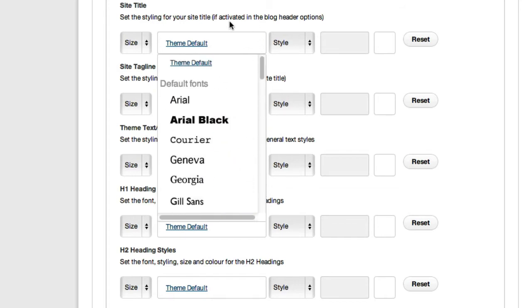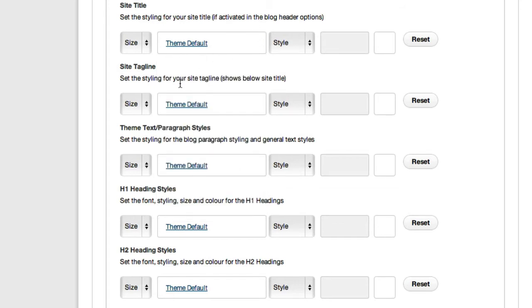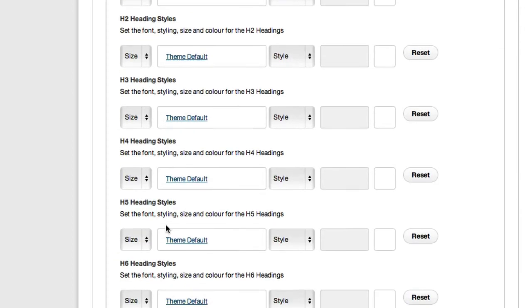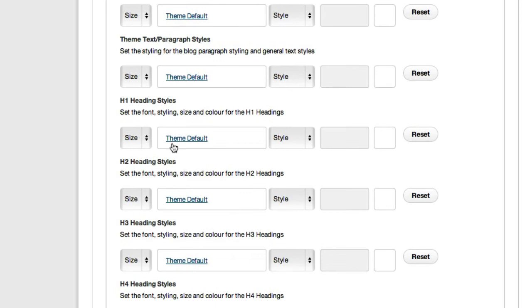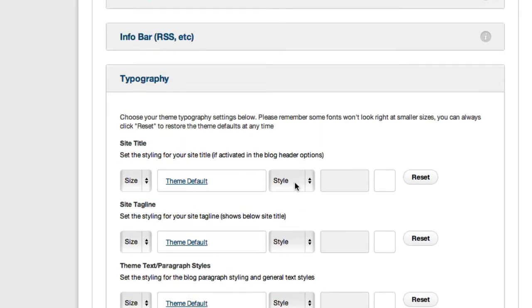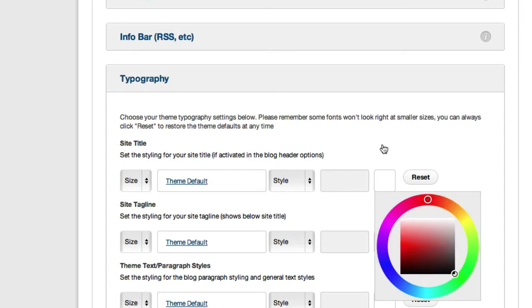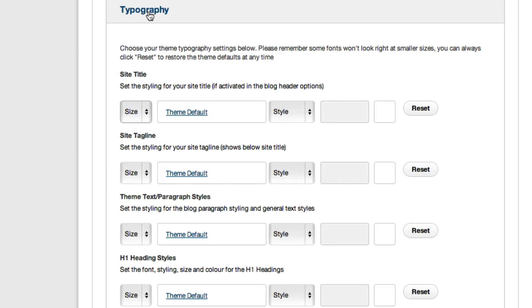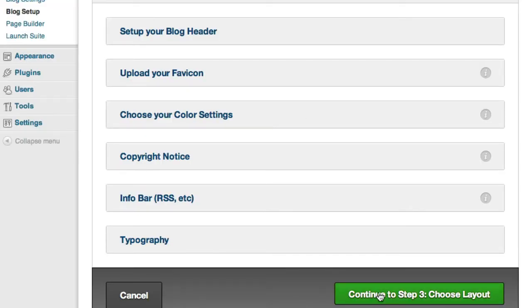So whether we want to use it on our site title, on our tagline, on our paragraphs, in our H1, 2, 3, all the way down to 6, you have the option to use them there. And you have a number of different styles that you can have on them as well. You can pick the individual color and all of that. And if you just want to go back, you just click on reset. So that's our typography. Then to continue, you click on the continue button.